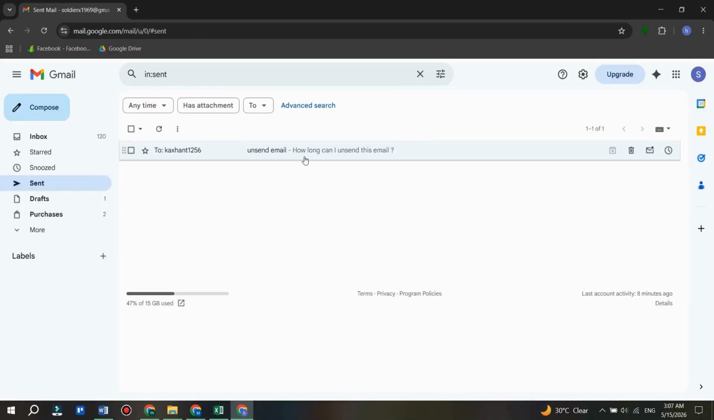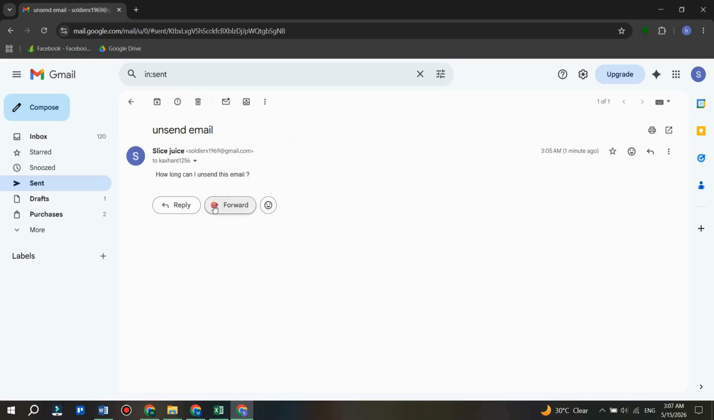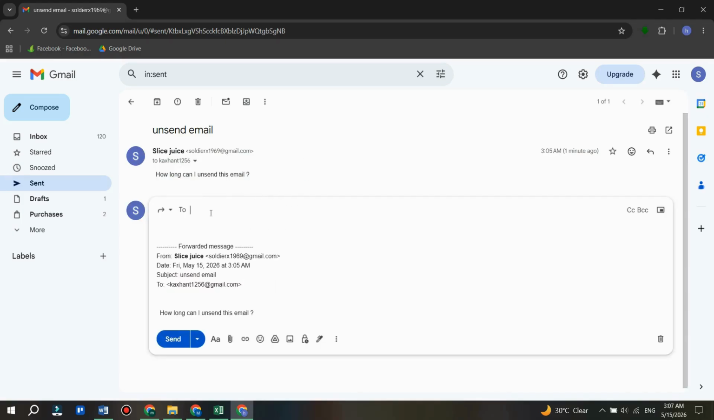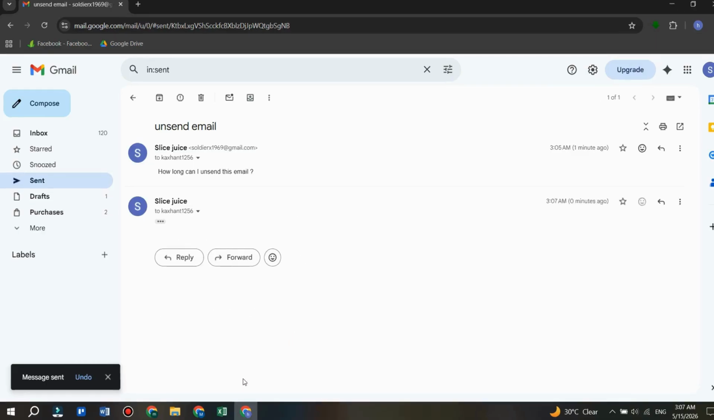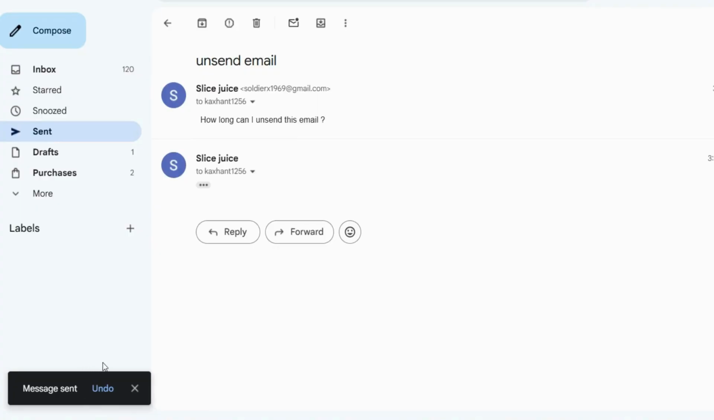Now, when you send an email again, you'll have more time to click Undo if you realize you made a mistake. Like forgetting an attachment. Clicking Undo will stop the email from being sent and bring it back for editing.